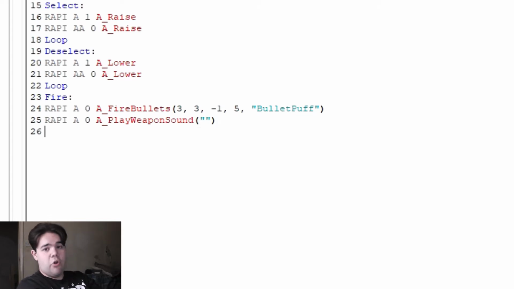Next, you want the gun flash. That's so when you fire the weapon, your player animation plays the firing animation. Otherwise, you'd just be pointing a gun with no muzzle flash on the sprite. It just thinks you're using a melee weapon. So I'll type in RAPI A 0 A_GunFlash.